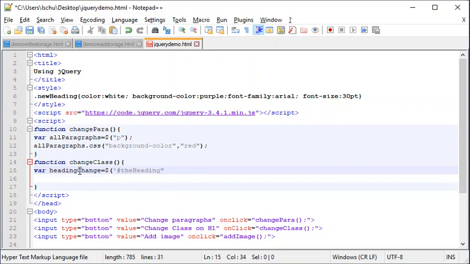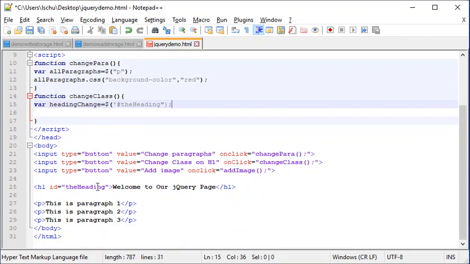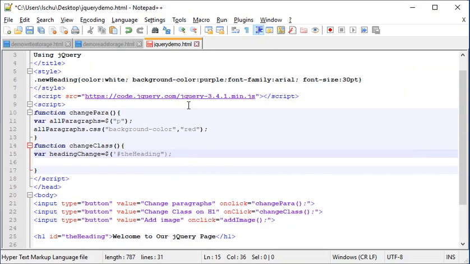What I've told it is that I want to select everything on this page that has an ID of the heading, which in this case is only our H1. Now we could have also selected by H1 if we wanted to. That would select all H1s on the page. So if I only wanted it to be on this one, then I would do it by heading or class. But if I wanted to do all H1s on the page, if we had more of them, I could just select the H1 tag like I did the P tag up here.